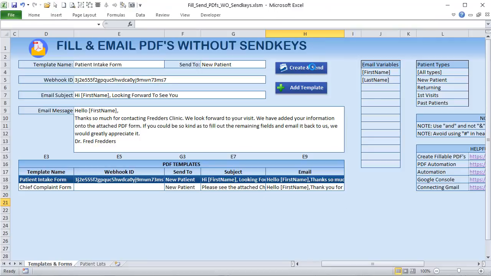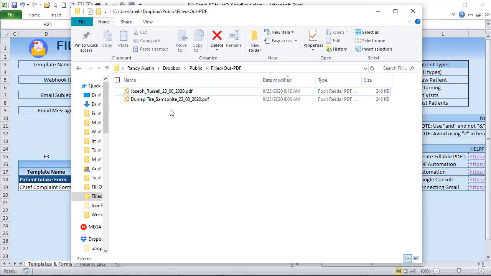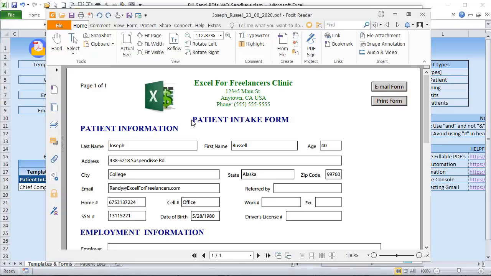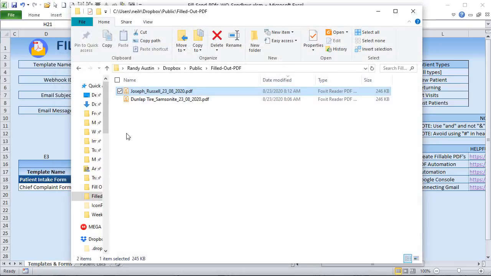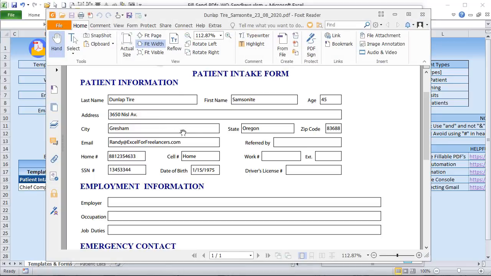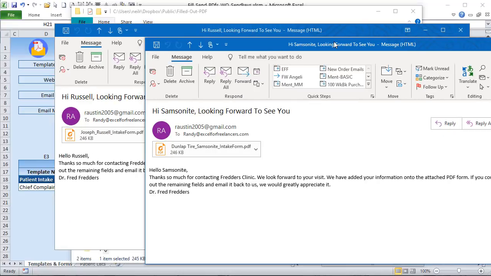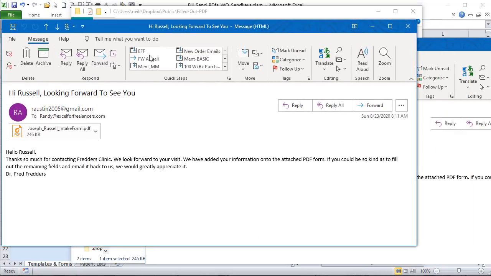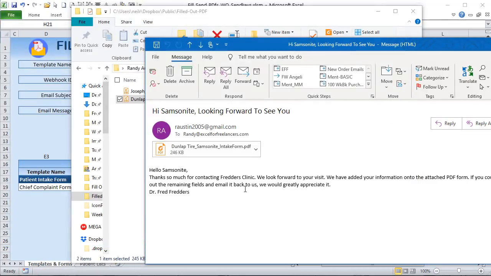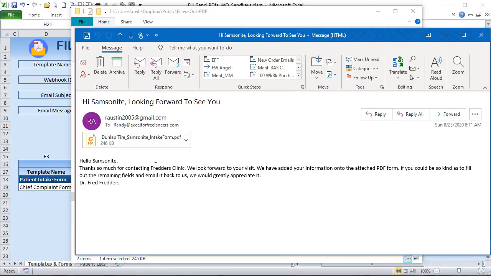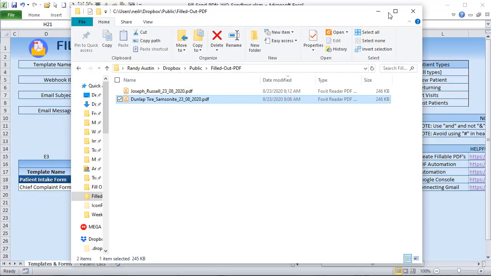Now we can run the macro, create and send, and take a look inside our Dropbox folder. We now have two different files, both independent, both with their own data. This one contains this information and this one contains this information, so that's in our Dropbox now. Cool, and let's just take a look at the two emails I got. We got Hi Russell. Okay, that's perfect. Joseph Russell intake form, perfect. And then we've got Samsonite Dunlap, that information also. Of course I emailed it to myself, and all the information is there.